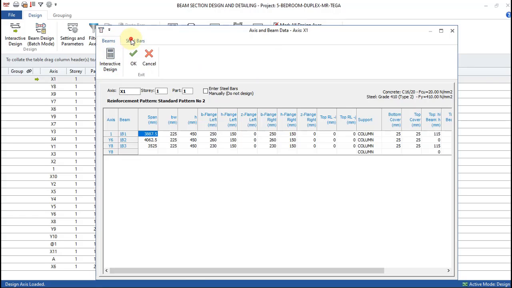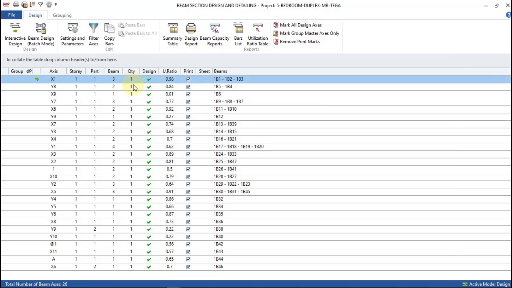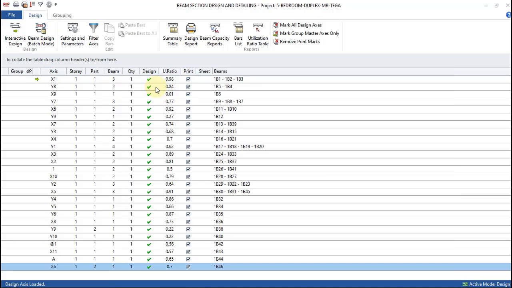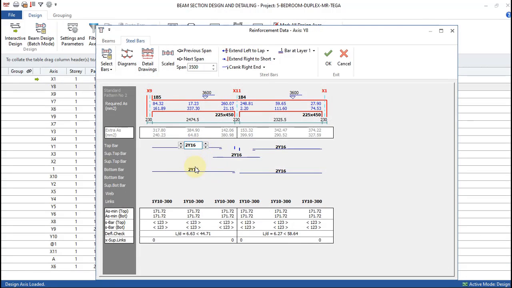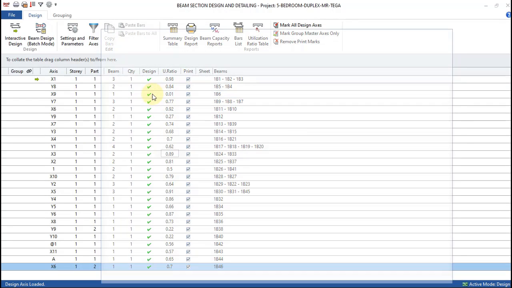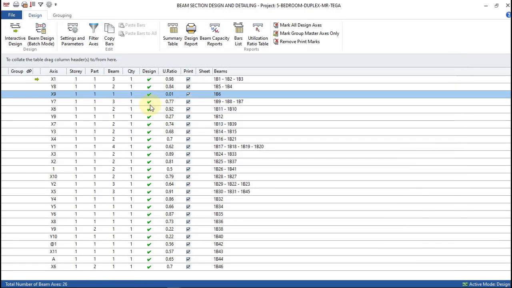Okay, so this is it right now. We have 2Y16 up and 2Y16 down. So for me, this is okay. I'll click on OK and I'll go to the next. Like I said, you have to check all. Go to the next. We have 2Y16. It's okay for me. I go to next. For me, this is okay. I go to next.